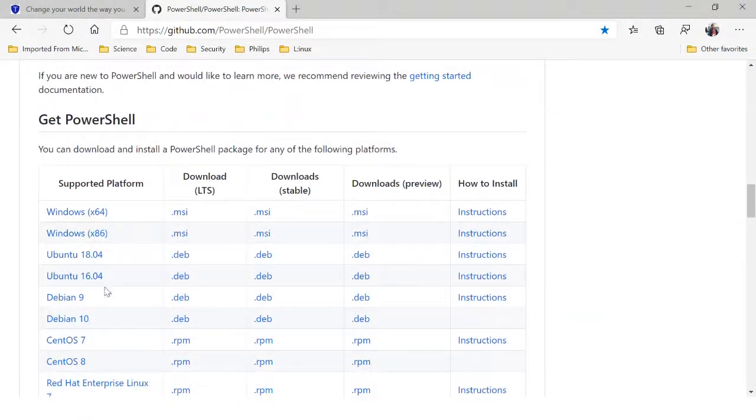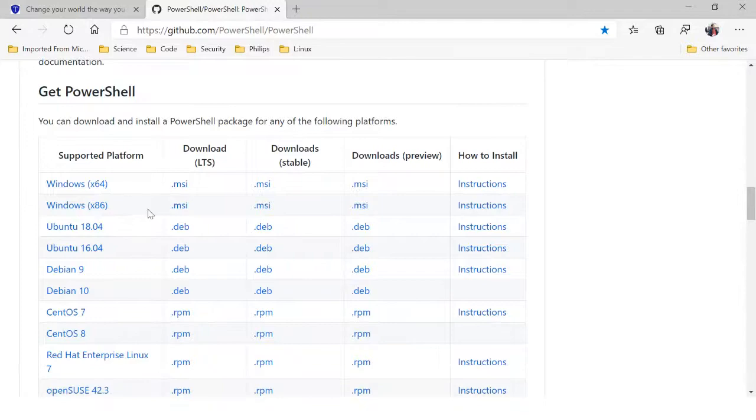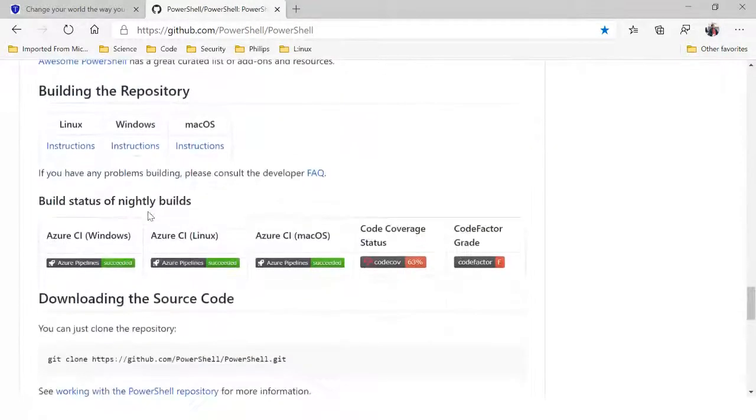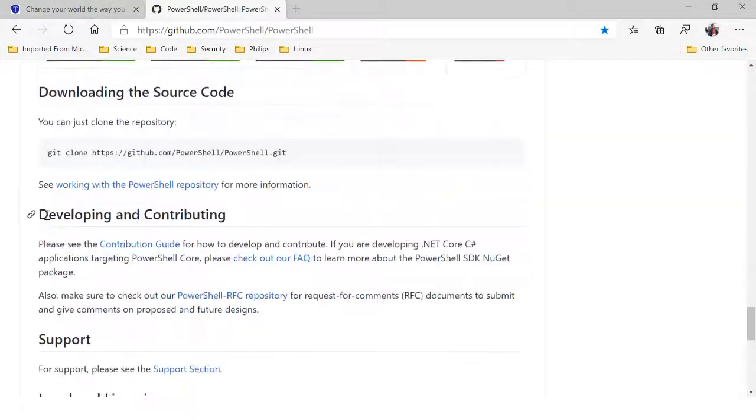Here it shows on which operating systems PowerShell Core is supported. The main area we have to read is the developing and contribution area, because there will be a lot of guidelines. It's owned by Microsoft, but anyone can commit their code, so there are certain rules defined by the authors or owners. That is explained, briefly or in detail, in the contribution guide.